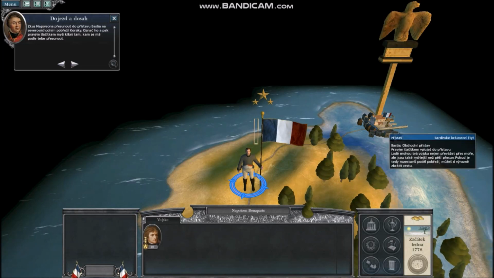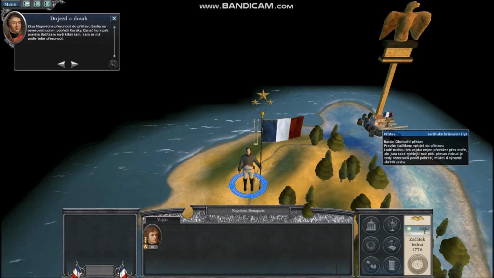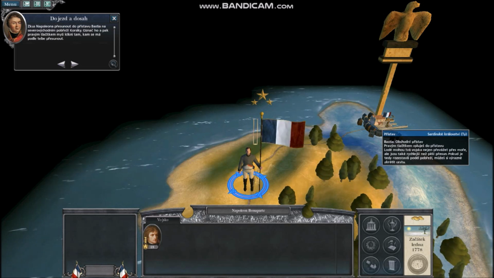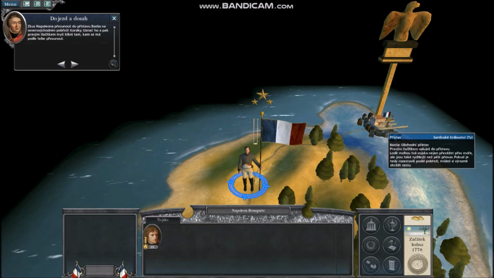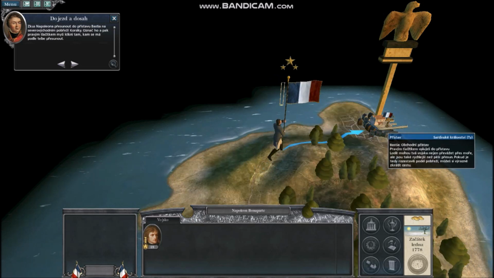Try moving Napoleon to the port of Bastia on the northeast coast of Corsica. Select Napoleon and then right-click on the map on the intended destination with your mouse. En avant! Marchez!